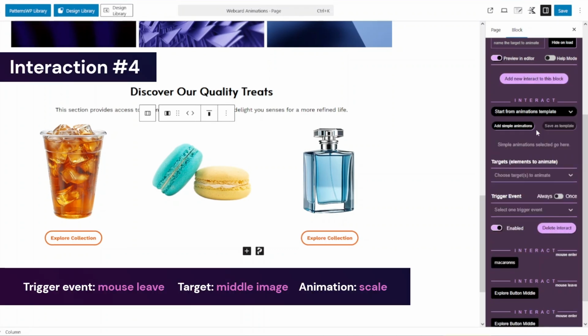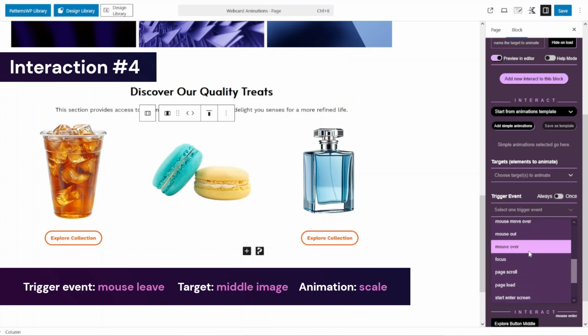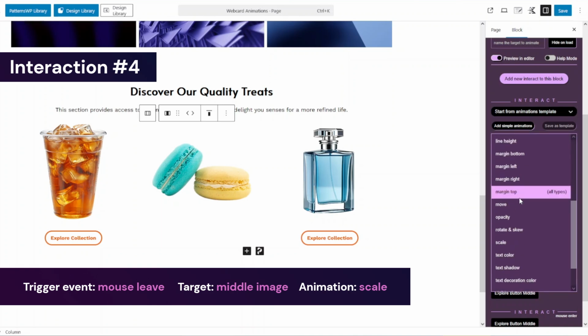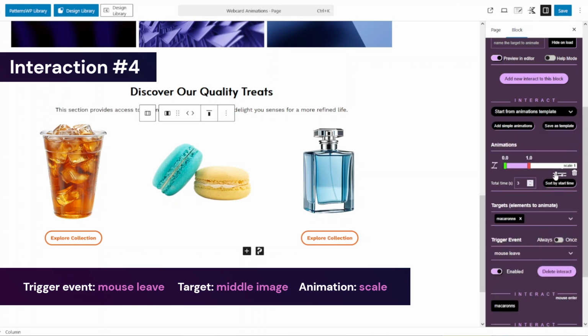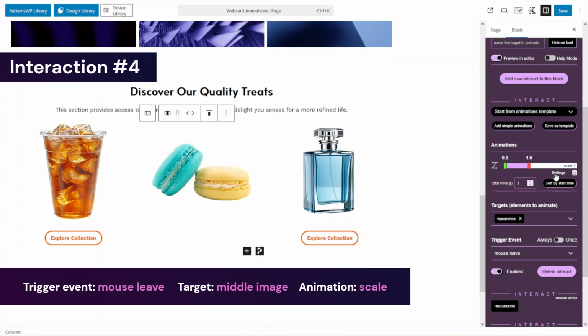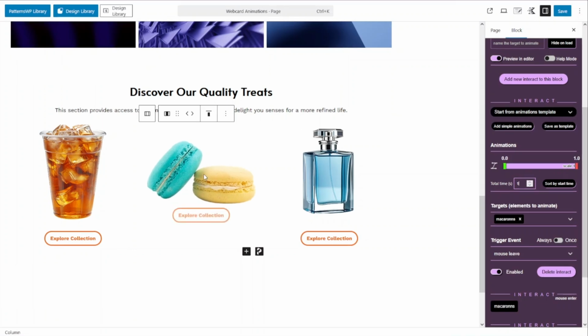Add new interaction. Select mouse leave as trigger event and the image as target. Then add the scale animation. Set it to initial value to get to the original size. Set total time to the length of the animation. Test the interactions to see them working together.